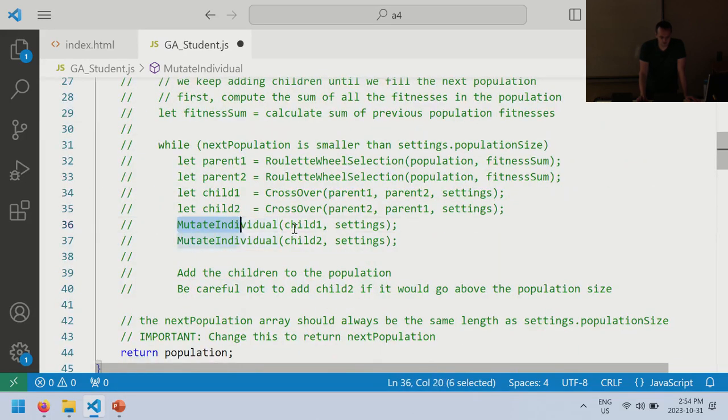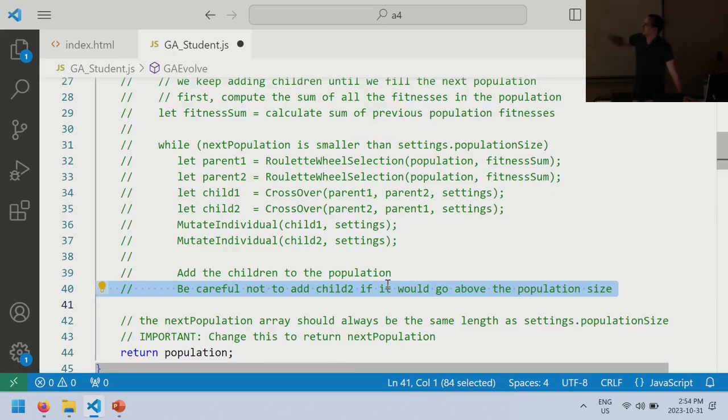So then we have mutated child 1 or child 2, or both, and then we add the children to the population. But be careful not to add child 2 if it would go above the population size. What do I mean by that? Well, I've shown you in this example that up until we started generating children, we had 15 of 100 things already inserted.